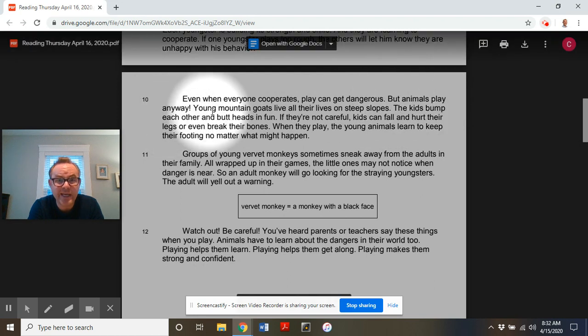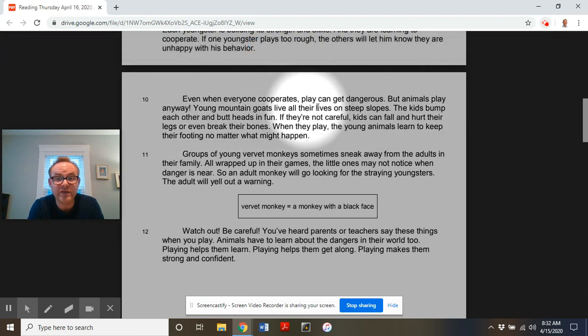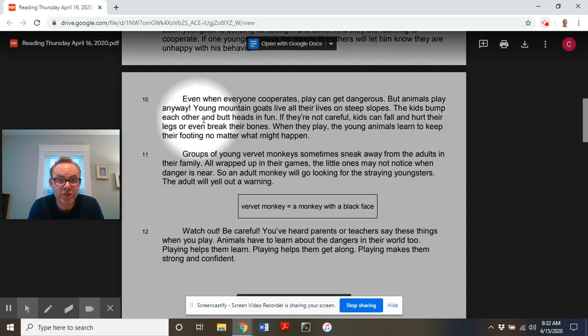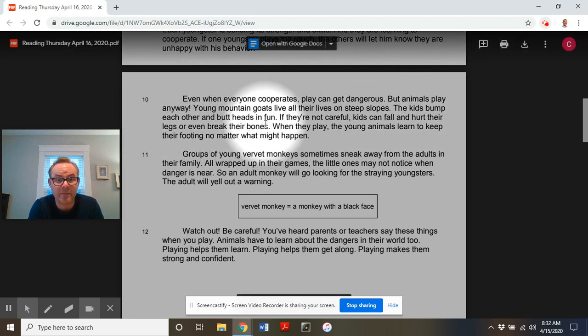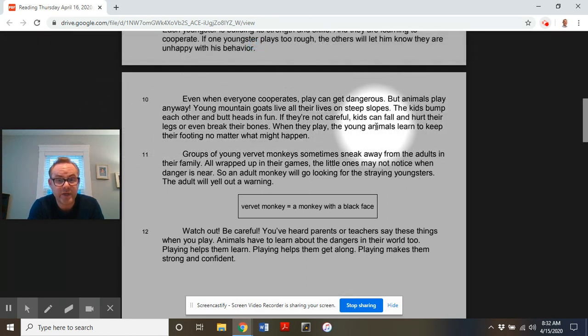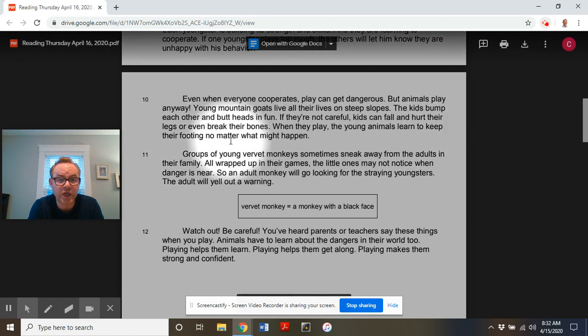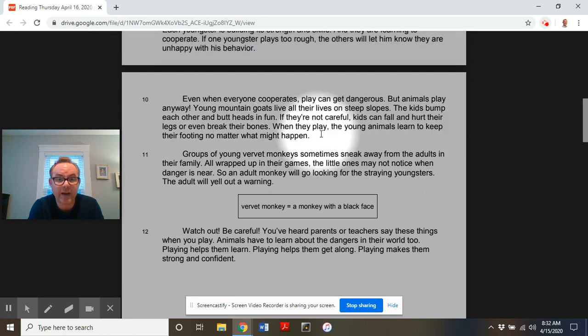But animals play anyway. Young mountain goats live all their lives on steep slopes. The kids bump each other and butt heads in fun. If they're not careful, kids can fall and hurt their legs or even break their bones. When they play, the young animals learn to keep their footing no matter what might happen.